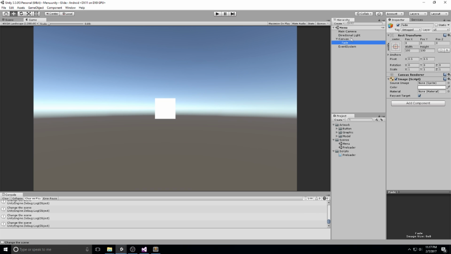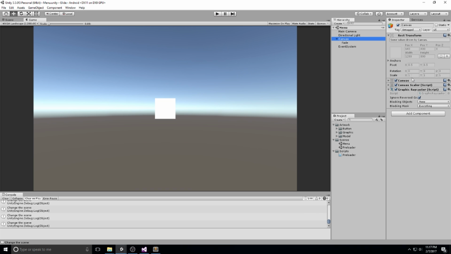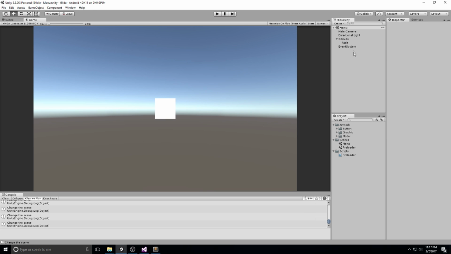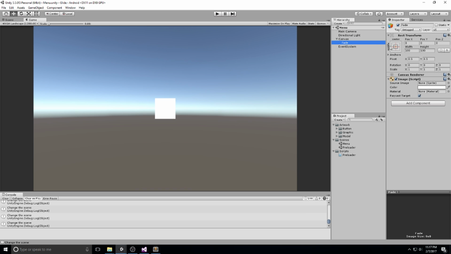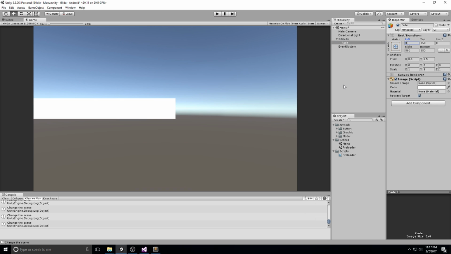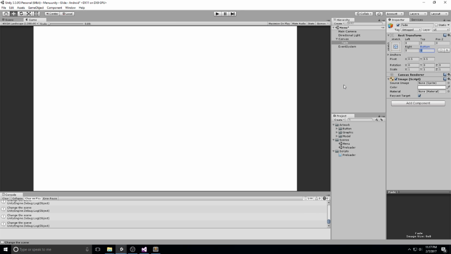So on this canvas, let's make sure we actually set the same exact property. So on the canvas scaler, we put that on scale with screen size, and the reference resolution is going to be 1280 by 800. Now this fade object needs to take the whole screen, so click on it, then make sure to expand on both axes. We're going to be setting all the fields right here back to 0, and here we go, we have our fade already.